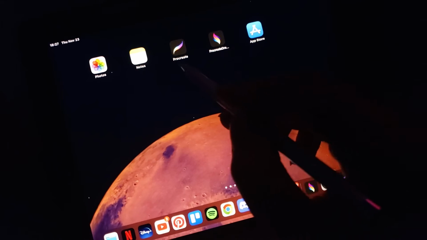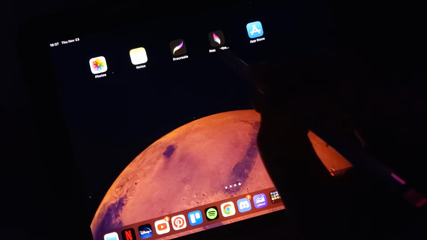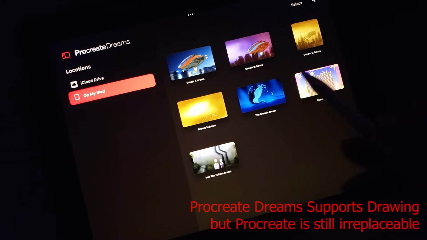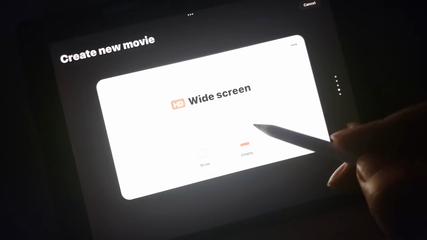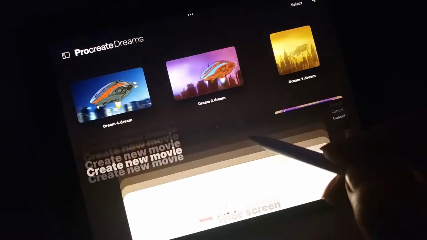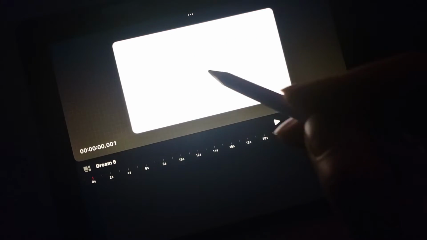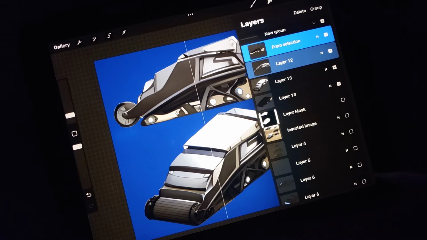Just like the previous video, I'm going to be using both Procreate and Procreate Dreams. Procreate is for the drawing, and then Procreate Dreams is for the editing process and the animation and the rigging maybe. So I'm going to start by creating a new scene, and I'm going to go with widescreen, hit empty, and now it's ready. Now I can swipe with 4 fingers, and I'm going to go to the layers here.